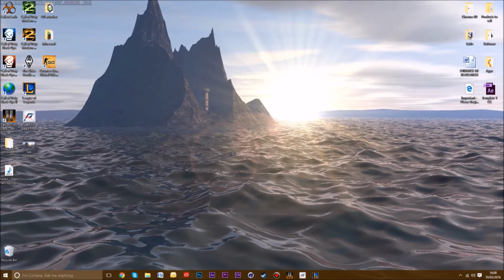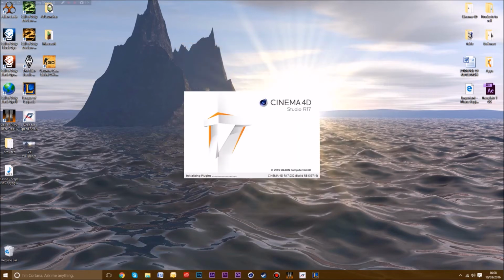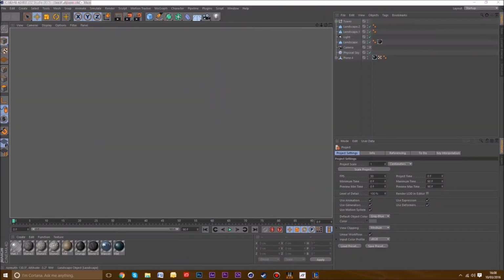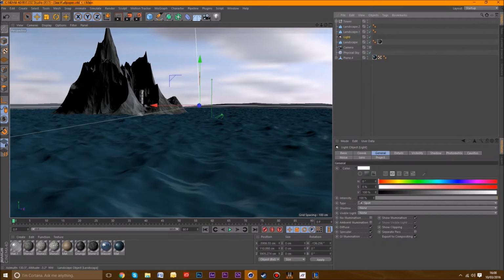So I've already done a time lapse on this background that you can see currently. So what I'm going to do is show you how I'm going to animate it, kind of like a walkthrough. It's pretty basic. I'm going to have it go from day to night, so it's not really that hard. So I've got all my stuff here, I've got my light here.